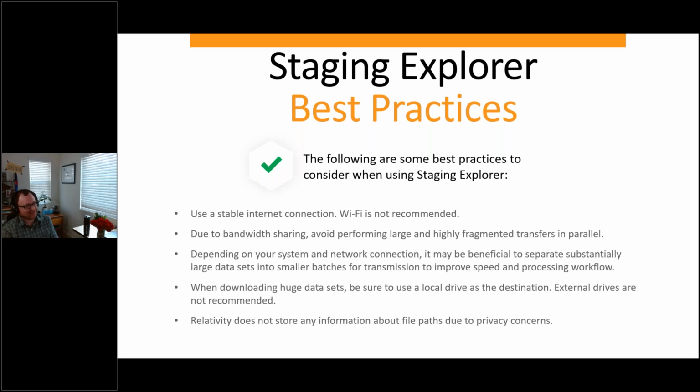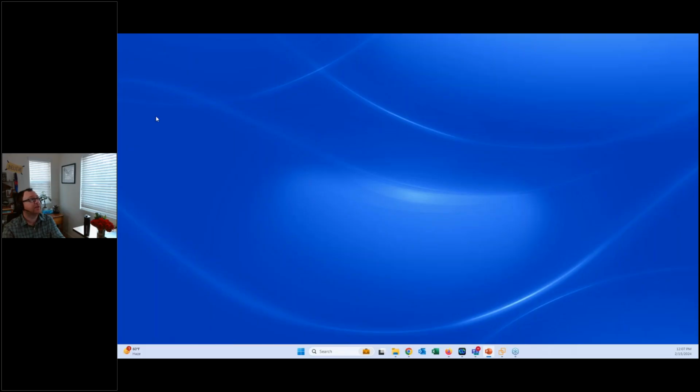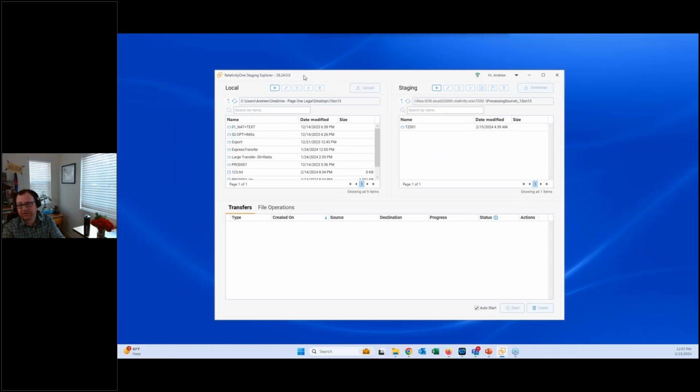When downloading data, they recommend to use a local drive. External drives aren't recommended. Same thing, it's another layer or hop, or it may just have some issues connecting and downloading. Relativity doesn't store any information about file path information for privacy concerns. So let's go ahead and jump in and take a peek.